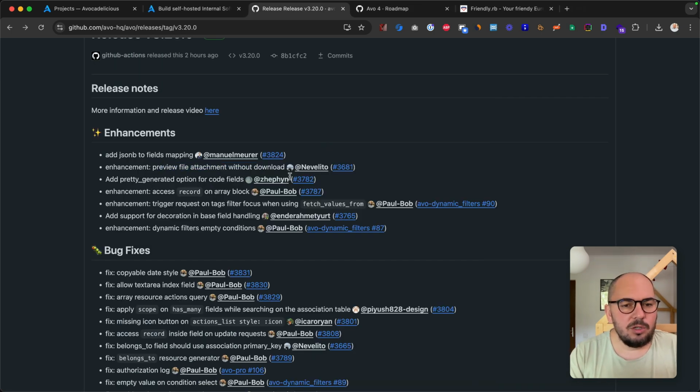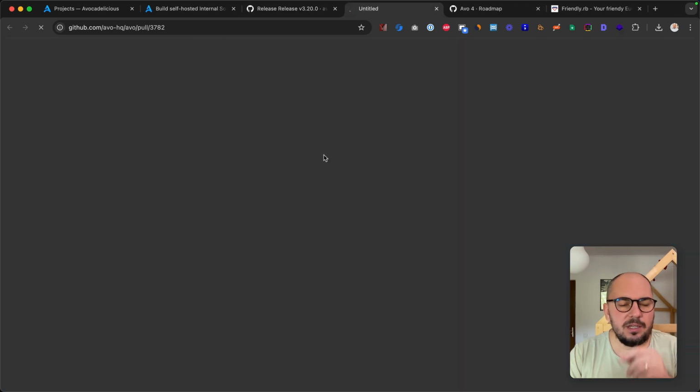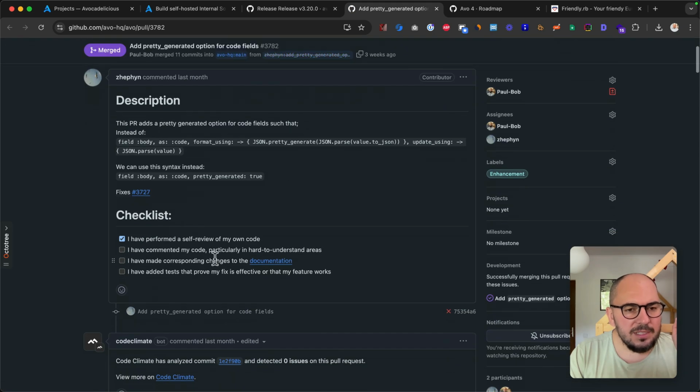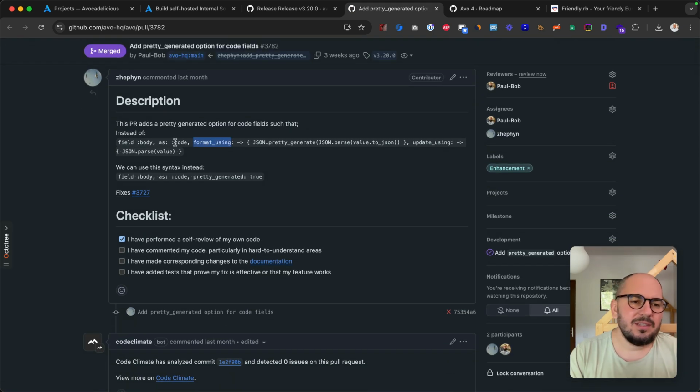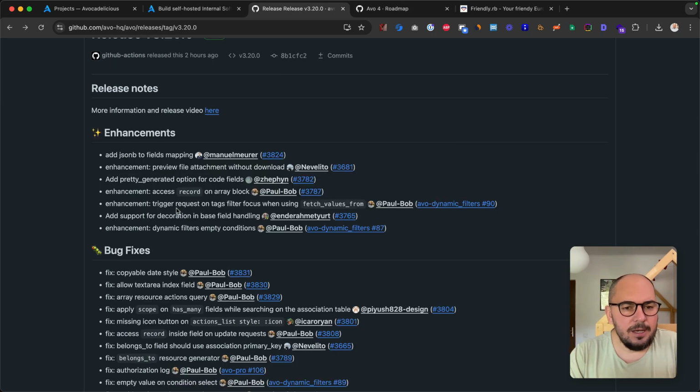Add pre-generated option for code fields. Thank you so much, Zephin. So now, instead of doing this, which is something that we used to do a lot in our code bases: field body as code, format using, and then JSON pre-generate, JSON parse, value to JSON. Now we can just add pre-generated true and it'll take care of this whole thing for you. So thank you, Zephin, for that contribution.